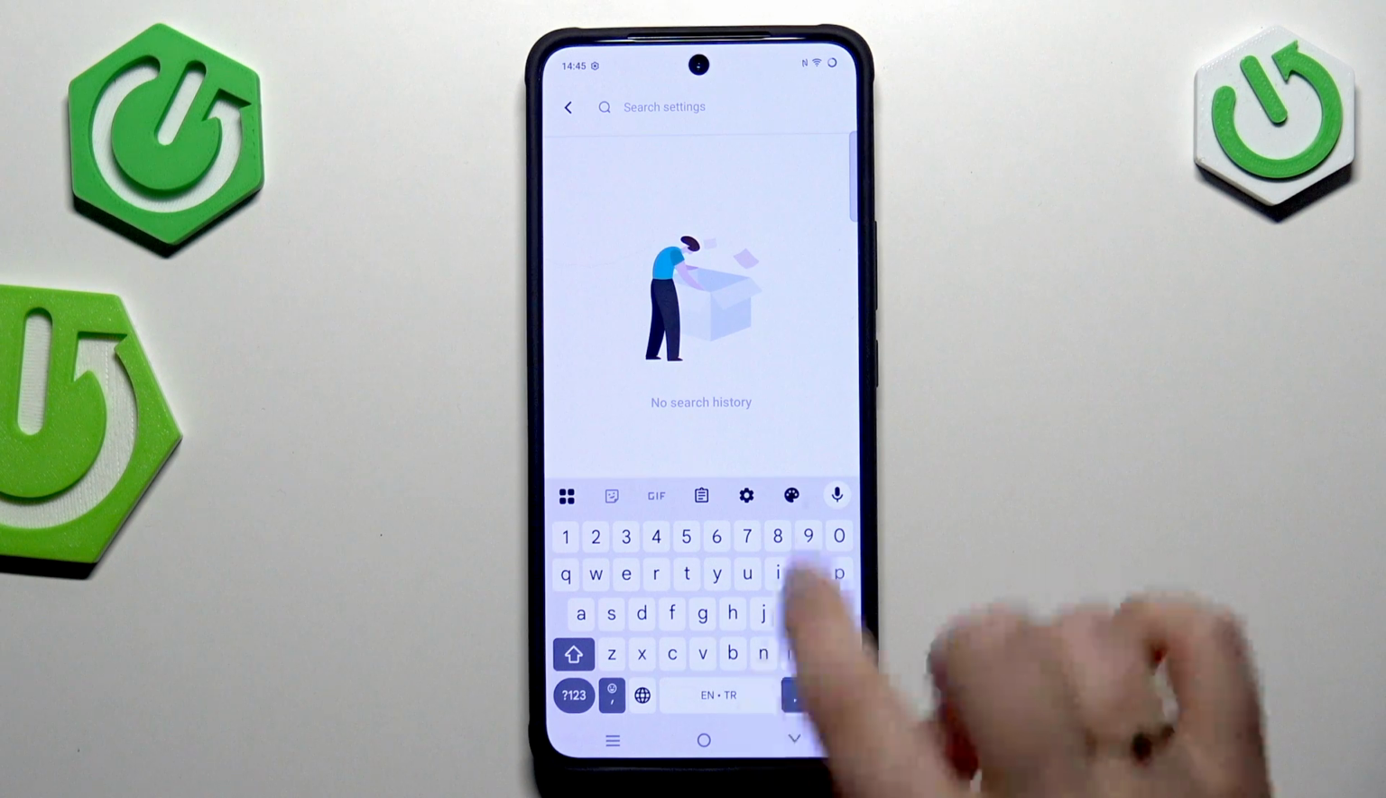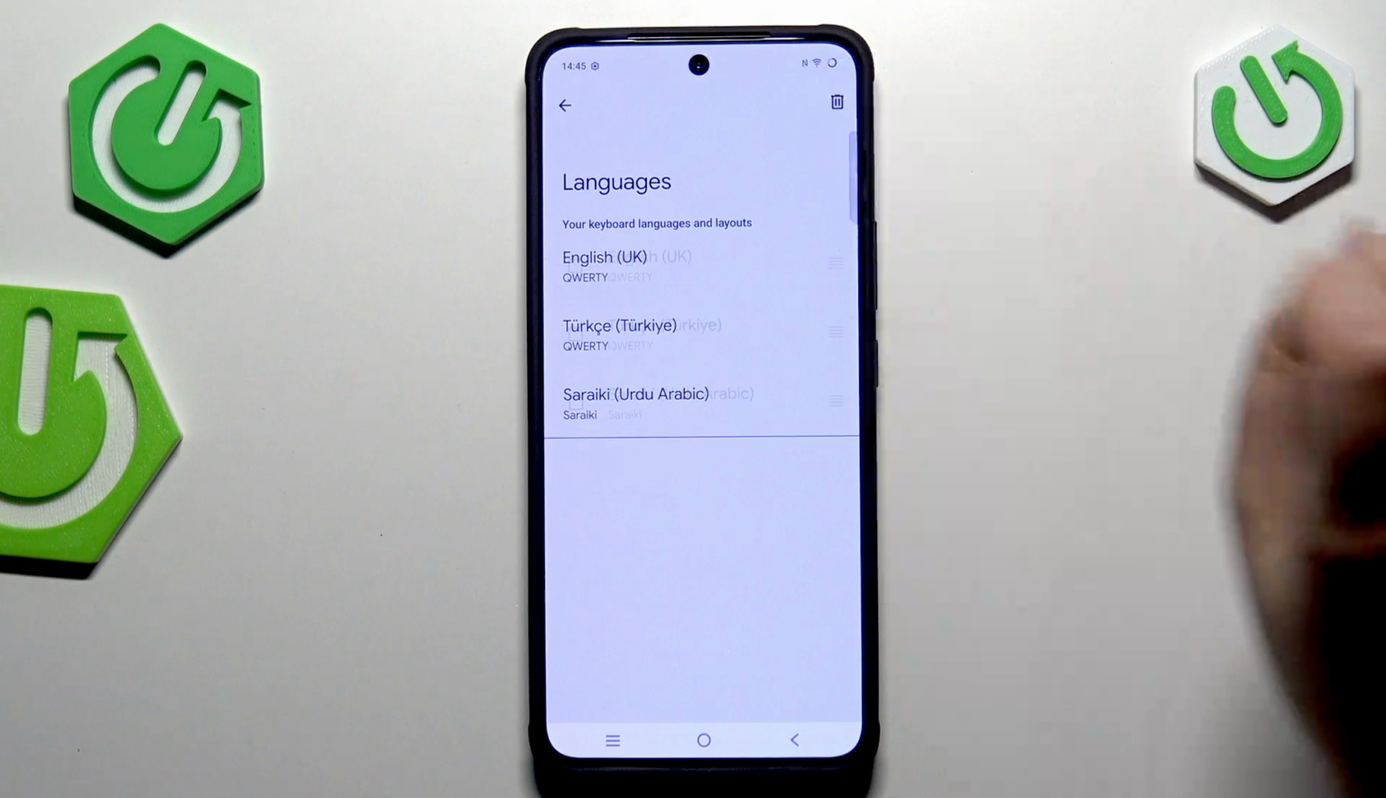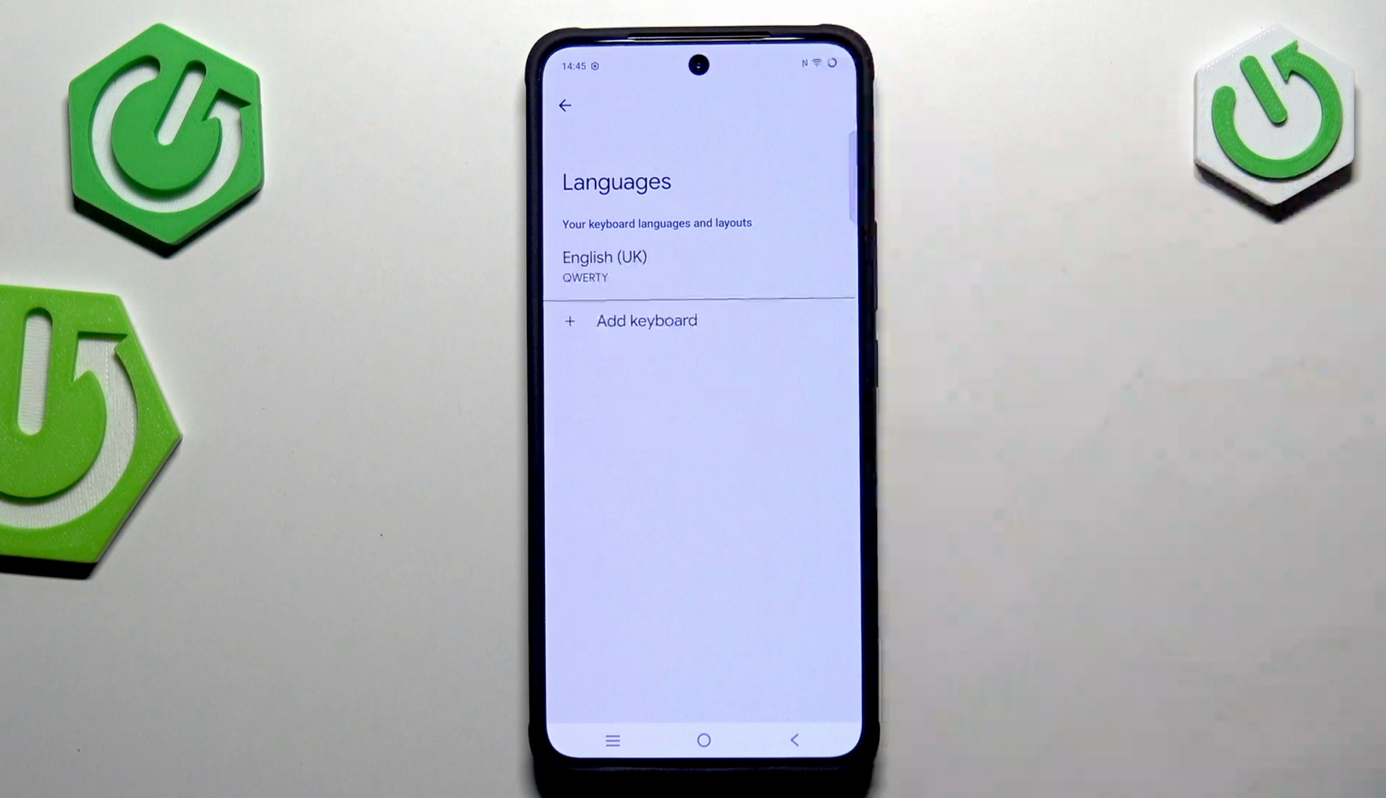To remove the language, let's enter the settings again, tap on the languages and tap on this edit icon in the right upper corner. Now mark the language which you'd like to remove and tap on the trash bin icon. And we've got only one language applied.